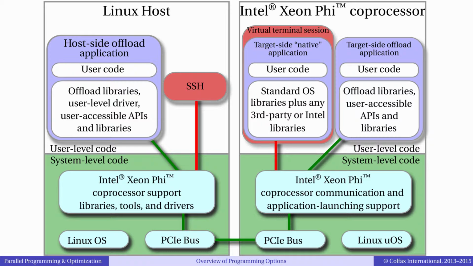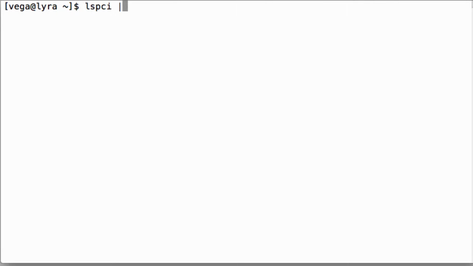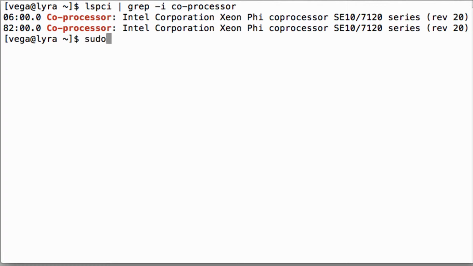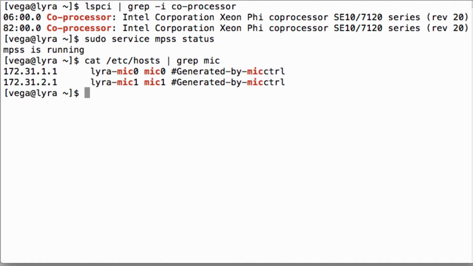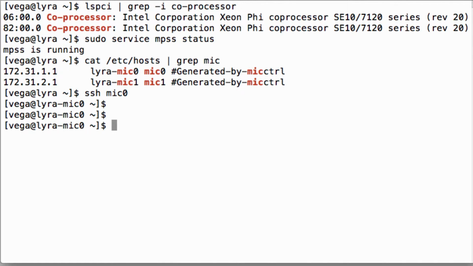Let's take a look at how this is implemented in practice. First, we'll confirm that the coprocessors are visible to the host using lspci command. Next, we will check if MPSS service is running. It must be running in order to use Xeon Phi coprocessors. MIC control automatically updates the /etc/hosts file with the addresses of the mics when MPSS is installed. Let's establish a secure shell or SSH connection with the first coprocessor, which has the hostname mic0.